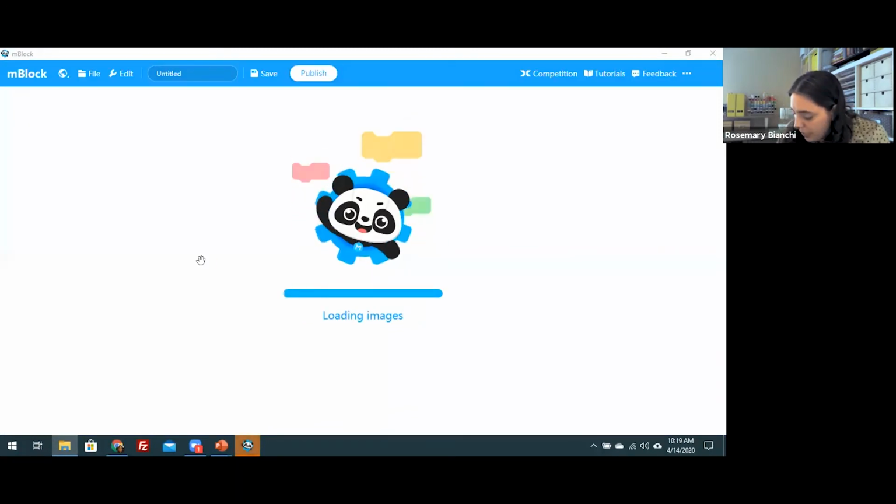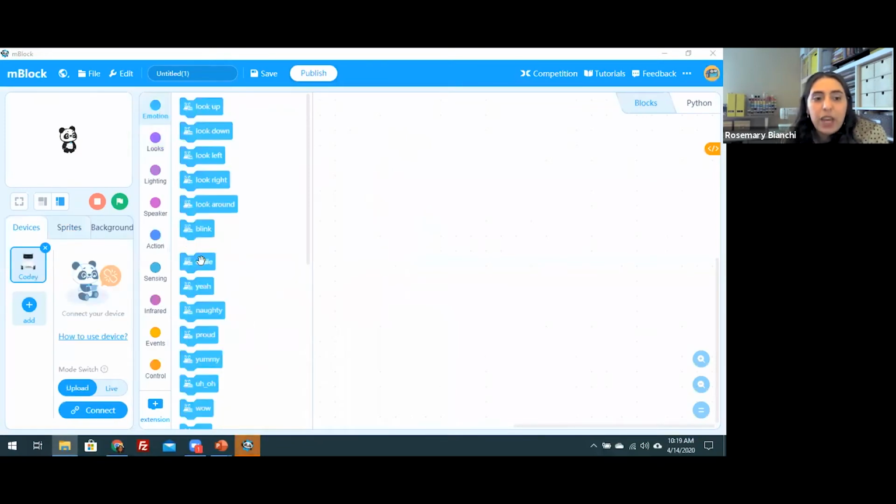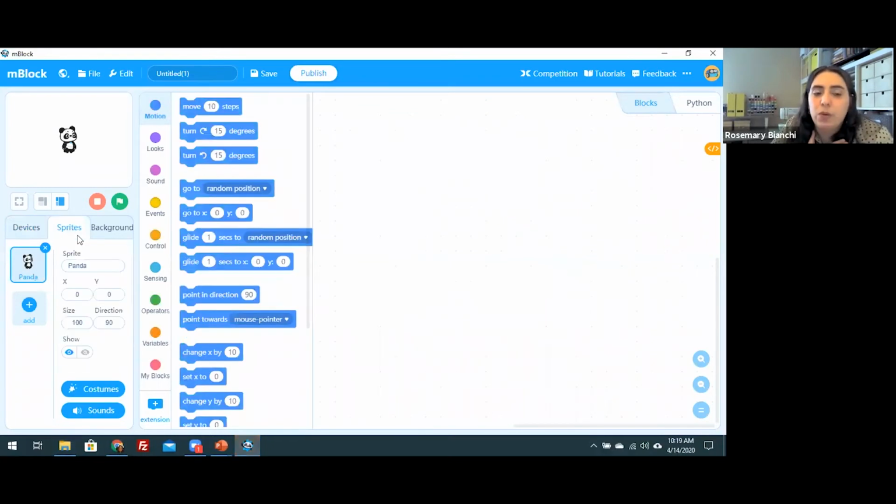So when we are in makeblock, we're going to see that we need to always go to the Sprites tab because right now we're working with sprites. We do not have any devices connected. And we're going to see that Panda is our default character. And right now, we've only ever seen Panda standing. He looks this way. But we're going to explore and see that Panda actually has 2 costumes.